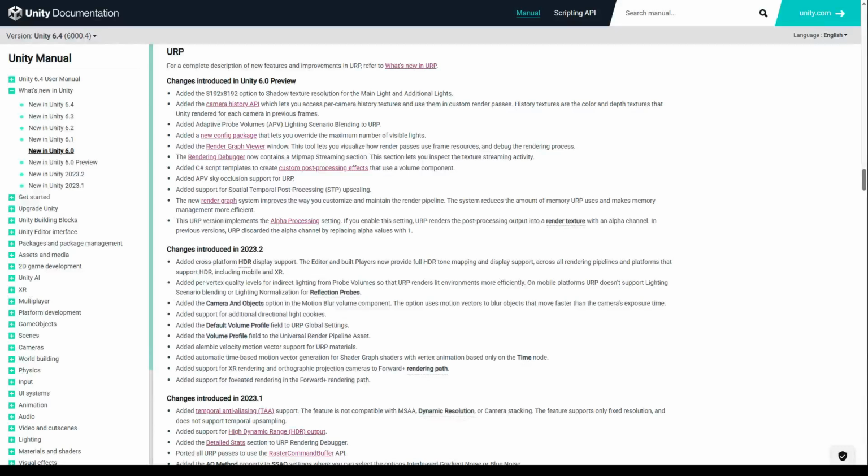They added support for additional directional light cookies. They added the default volume profile field to URP global settings. And they added volume profile field to the universal render pipeline asset. They added alembic velocity motion vector support for URP materials. They added automatic time-based motion vector generation for shader graph shaders with vertex animation based only on the time node.